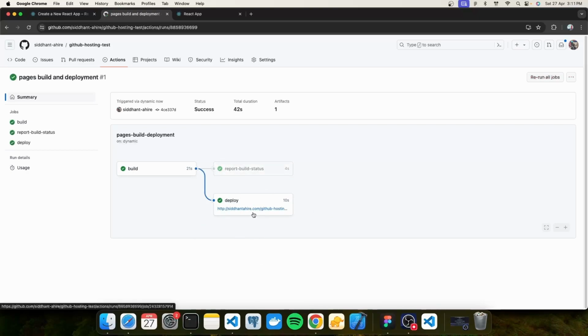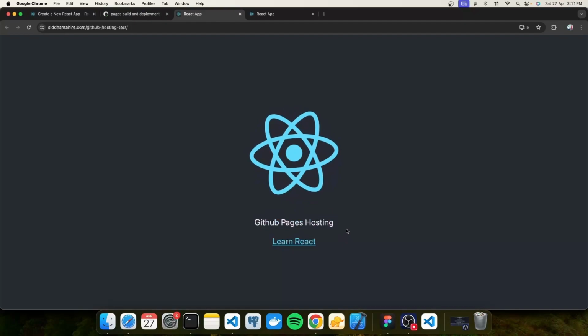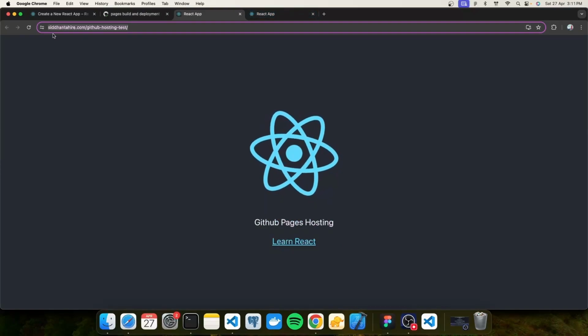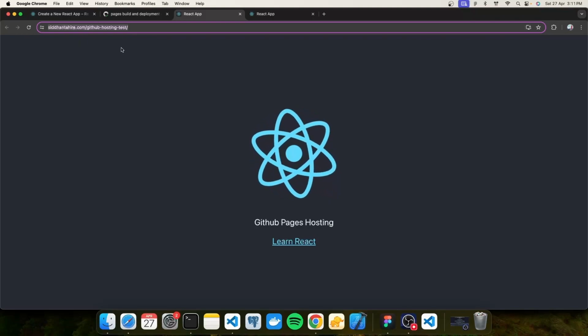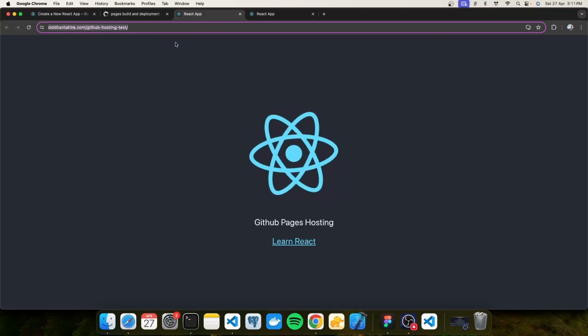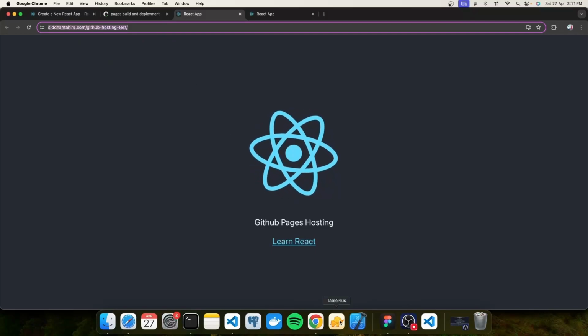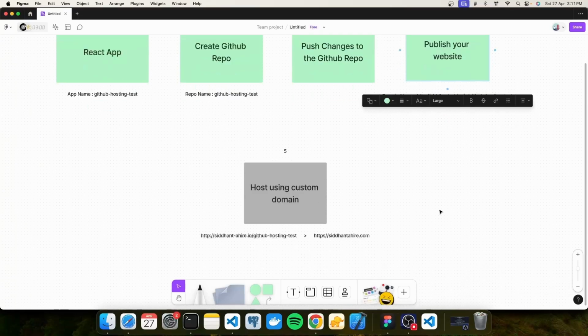So you can see that we got one URL, that is the GitHub generated URL. Let me click on it and see our page is live now on that URL. This is the GitHub generated URL, and we can see our website is live and hosted on GitHub Pages. So let's mark our fourth step as done. Okay, come to the fifth step.